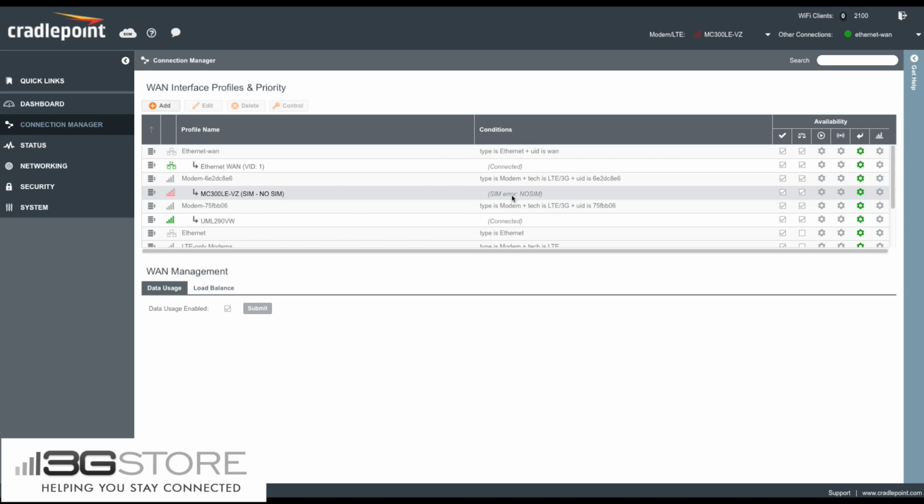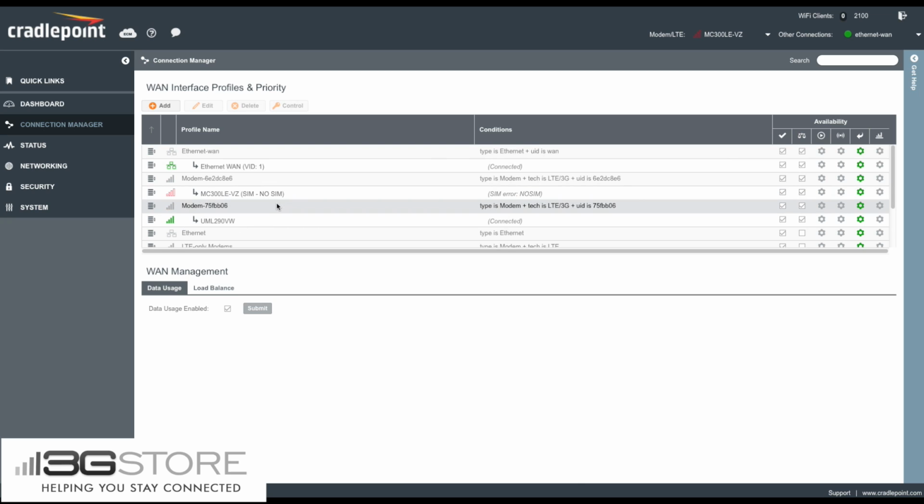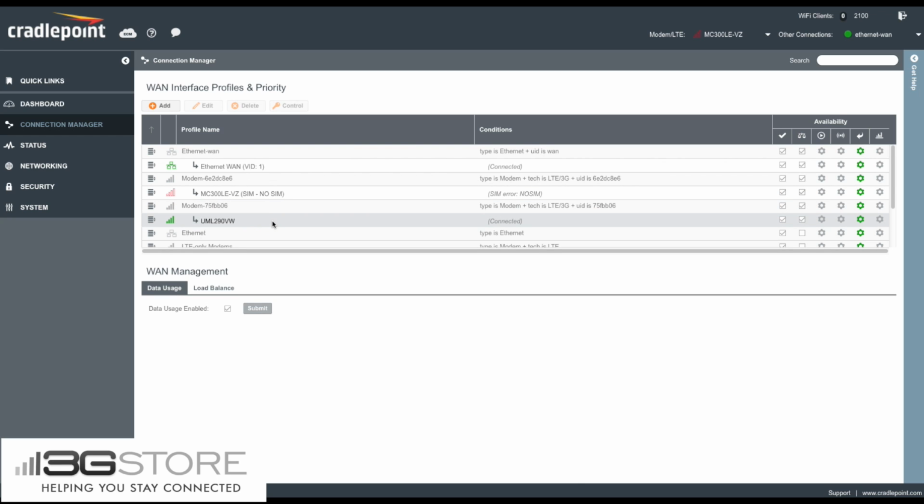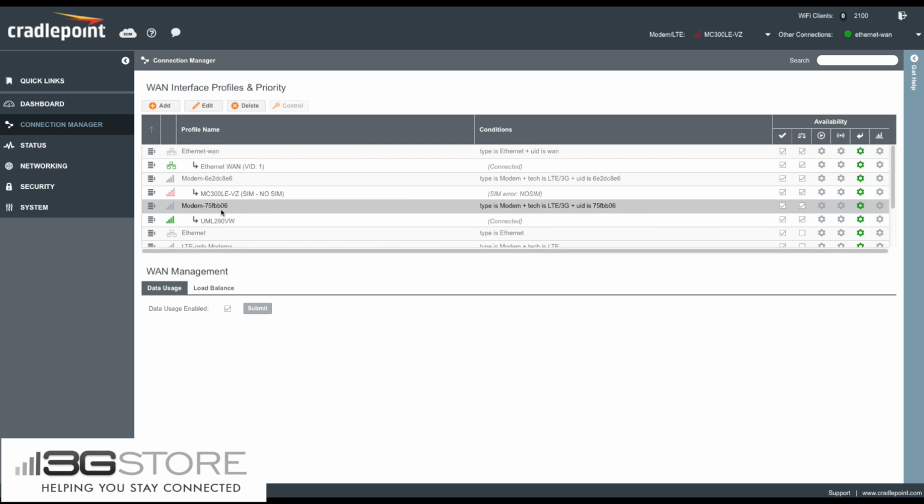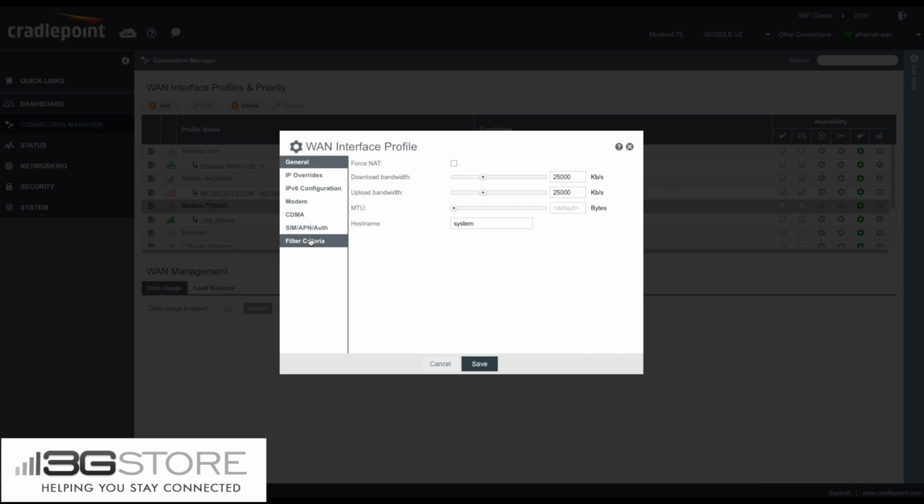The next line down, you can see we have our embedded modem, which does not have a SIM card in, and you can quickly see that there is an error and a red indicator telling us that it is not connected. And then the next device down we have is a UML290, which is a USB modem that is connected. Now, the modem is a little bit confusing with the name that the Cradlepoint gives it, so we can click that and hit edit, and we can configure the modem now.